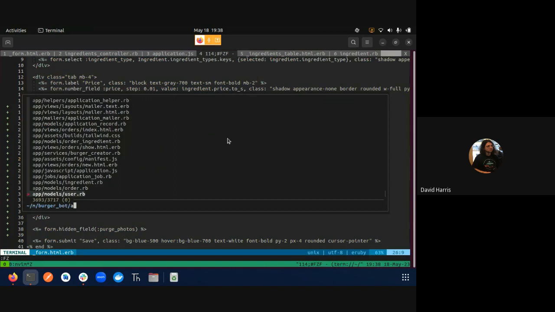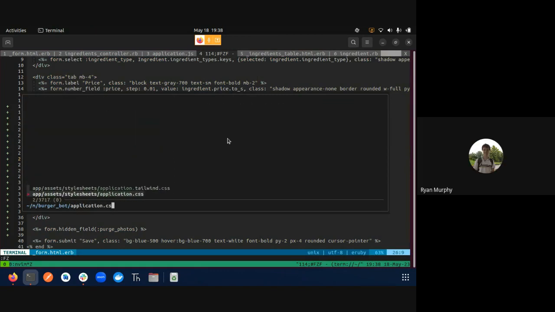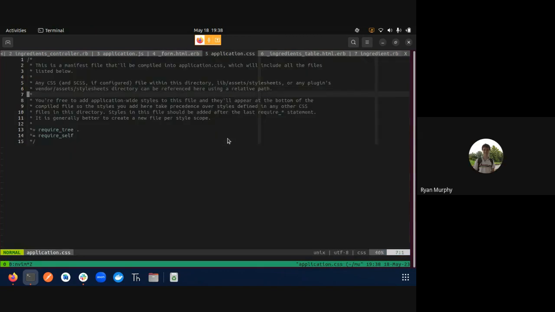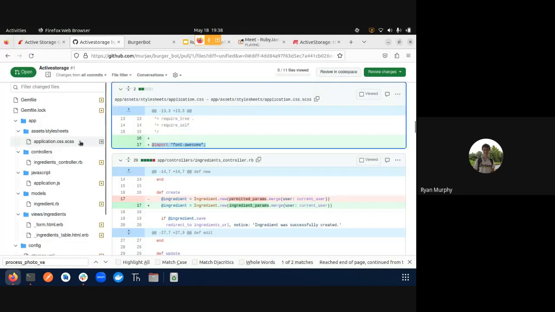Oh, so you're missing an icon? There should be a delete icon up there. So I ended up having to do that. Yeah, I should have just checked out the branch.